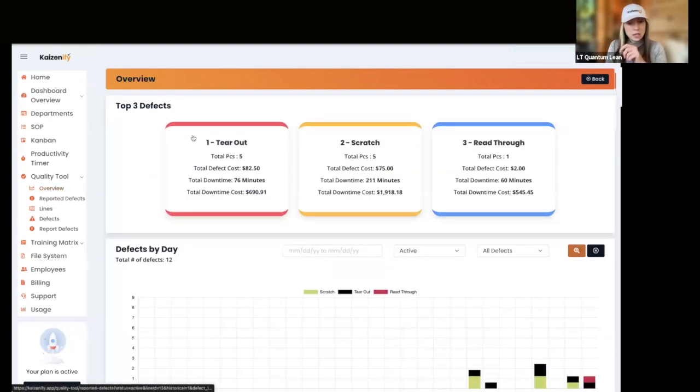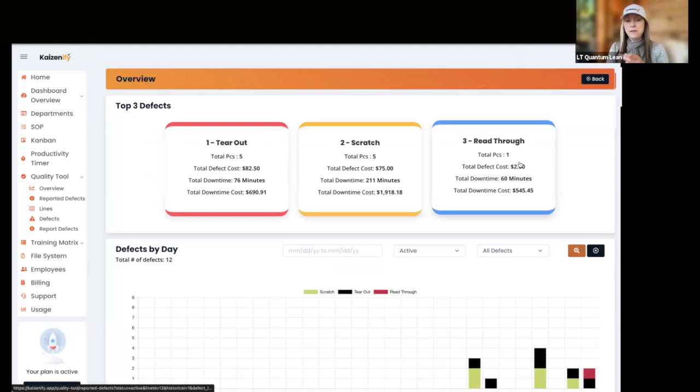So that is not going to come up here because I haven't solved the problem yet. I've set up my defect. I've set up my line. I've given my employees access to report the defects. Now I'm going to solve a defect. Let's say I fix this read through problem.